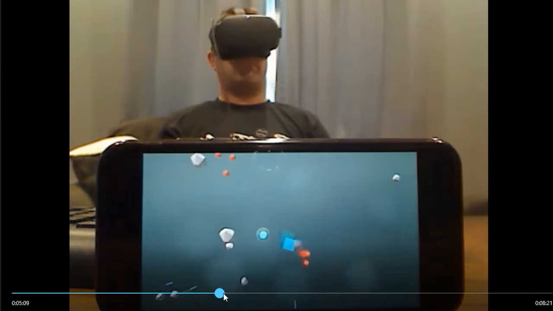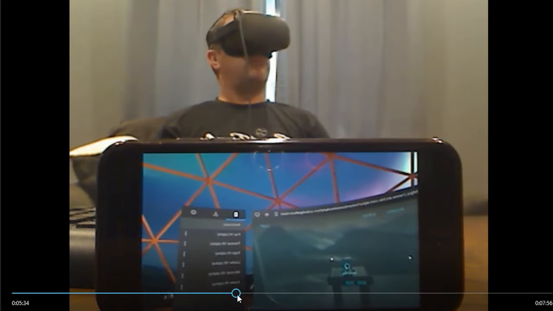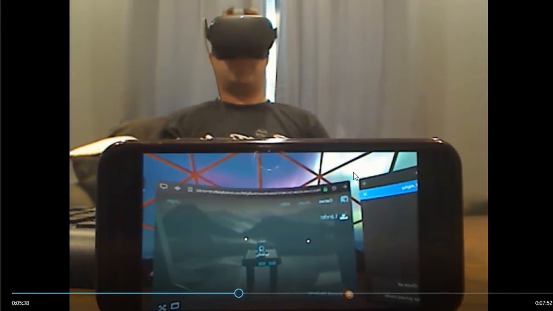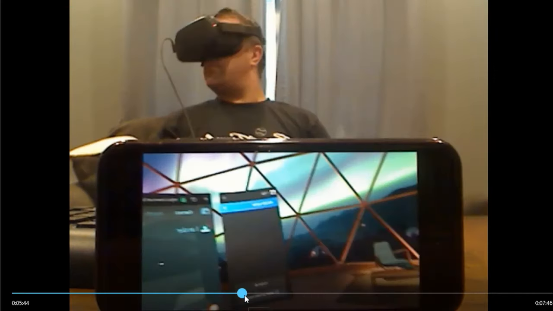The next game is Lander. Lander is our take on Lunar Lander, and it's a 3D environment.